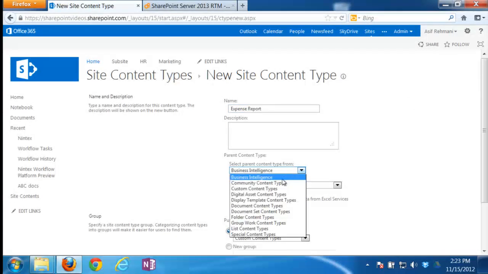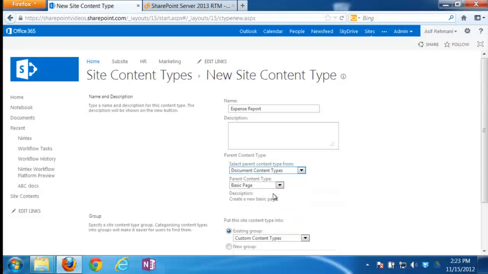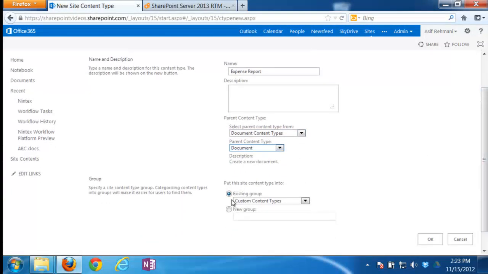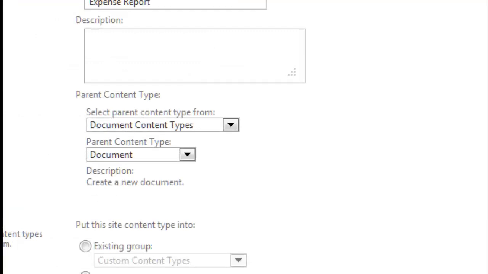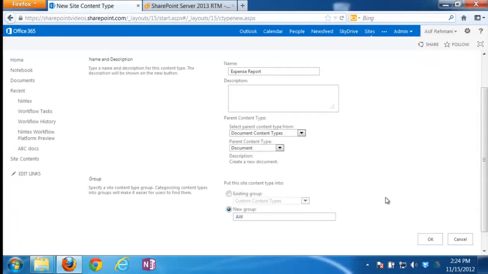I'm going to assume that many of you have worked with content types already, so I'm going to go fairly fast here. It's going to be a document type of content type, and I'm going to put it into a new group, and that group is going to be AW. All right? Document content type. Just putting an arbitrary group called AW. Great.